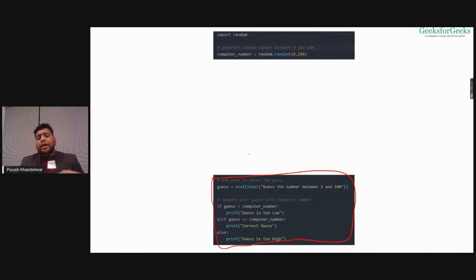Now you tell me, do I need to use a for loop or a while loop in this case? Which loop should I use, for loop or while loop? I need to repeat these tasks, asking the user to enter the guess and telling him the status of the guess. Should I use a for loop or a while loop?